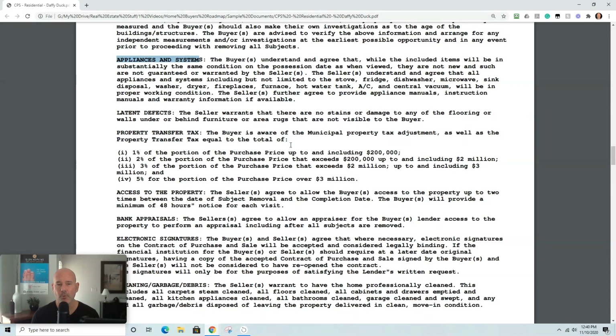Appliances and systems. Okay, so what happens here is the seller is basically warranting that all appliances and systems will be in the same working condition as of the time that the buyer actually viewed them when they viewed the house that first time. So between the time they viewed the house and the time they take completion of the house or possession of the house, those appliances and systems need to be in the same working condition. And this is a clause here that states that the seller will warrant that will in fact be the case.